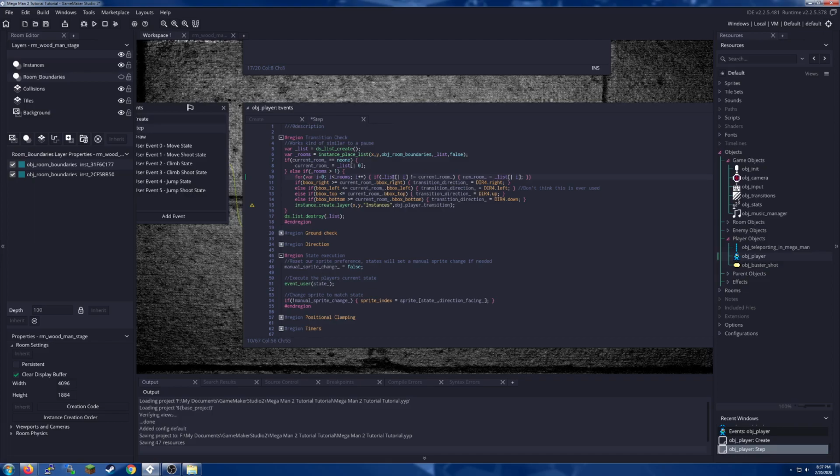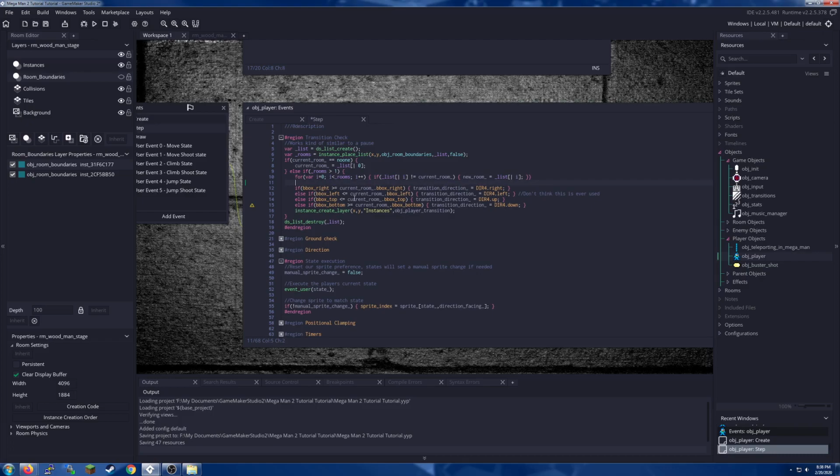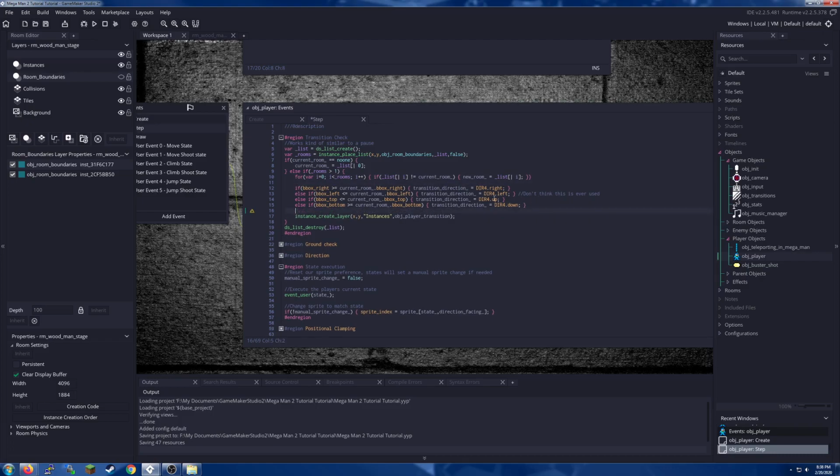So if our current i does not equal our current room, then new room is equal to list at our current position. So we want to set the new room that we're moving into as whatever the value in that list was at this point. Then we have this setup here, which is basically the same code each time.